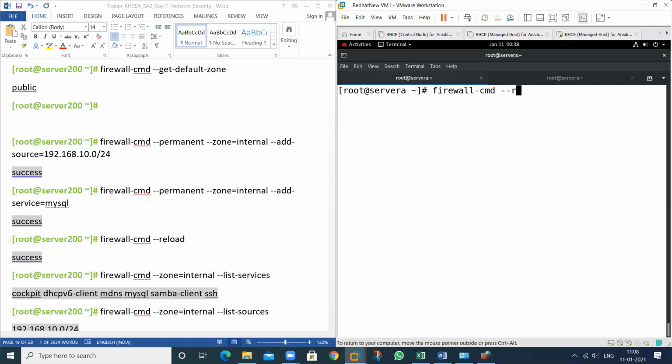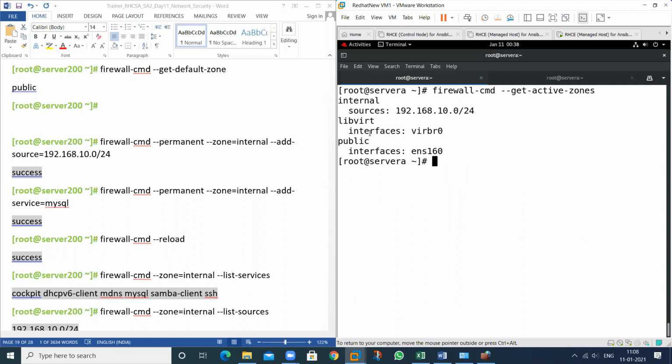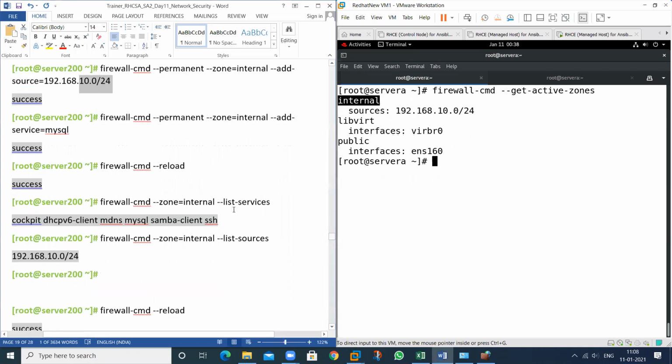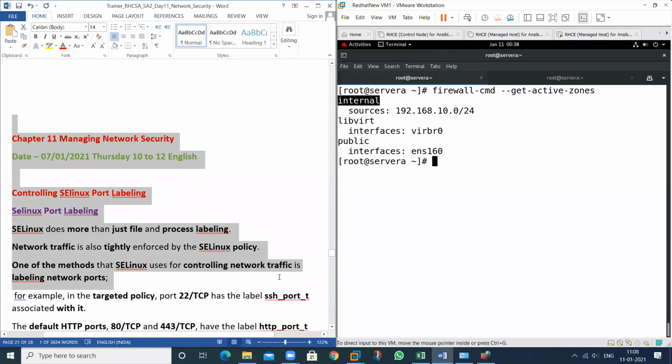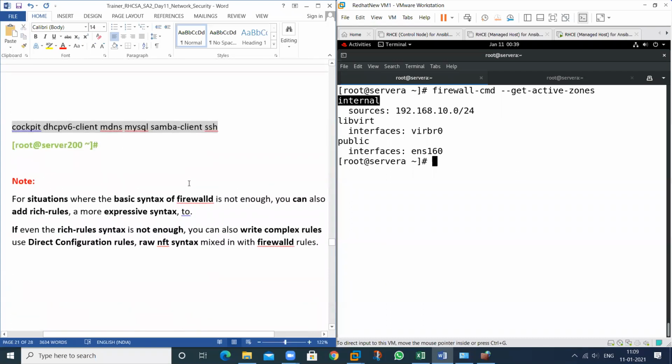So this is the behavior of the firewall. Get, if you want to check how many active zones, so you can see this is also your active zone. But there is no source allowed. It means there is no interface allowed, only this particular source. So in this particular interface, if you add the interface, then that particular interface and that particular source is allowed for the internal zone. So this is the behavior and this will complete. And the last time this I have also completed, then this chapter will complete.